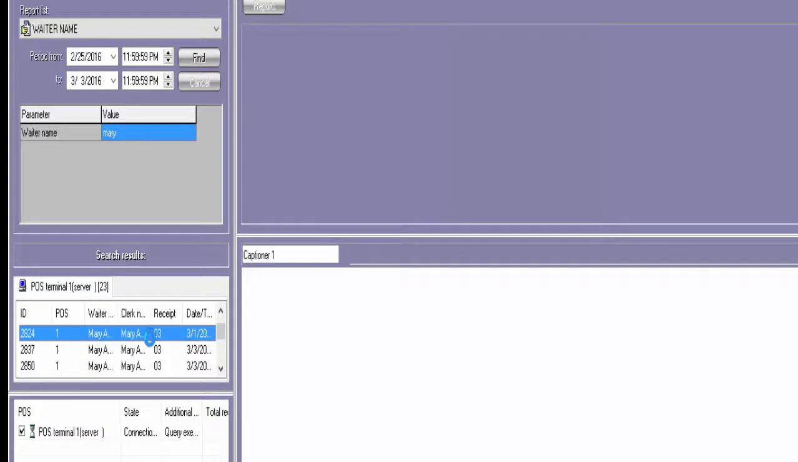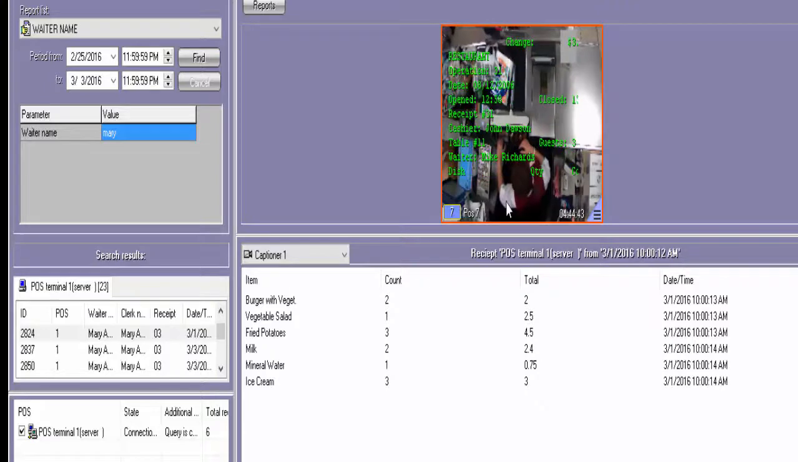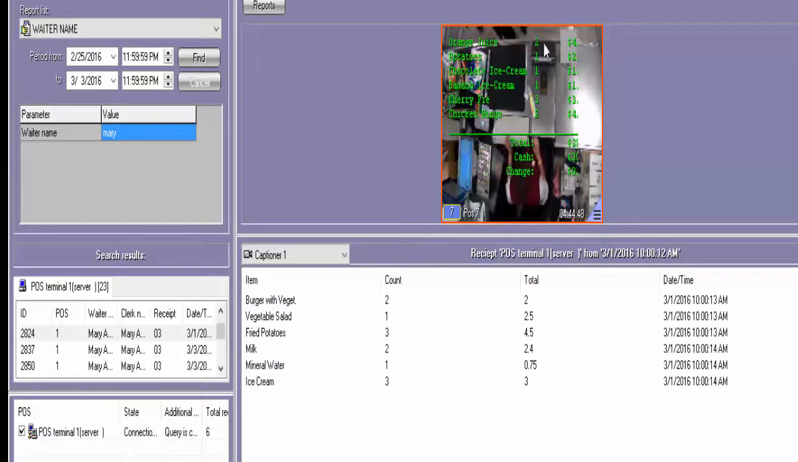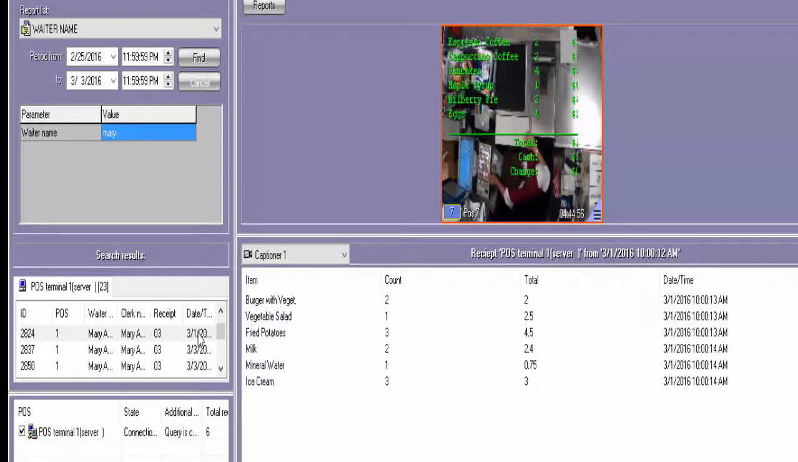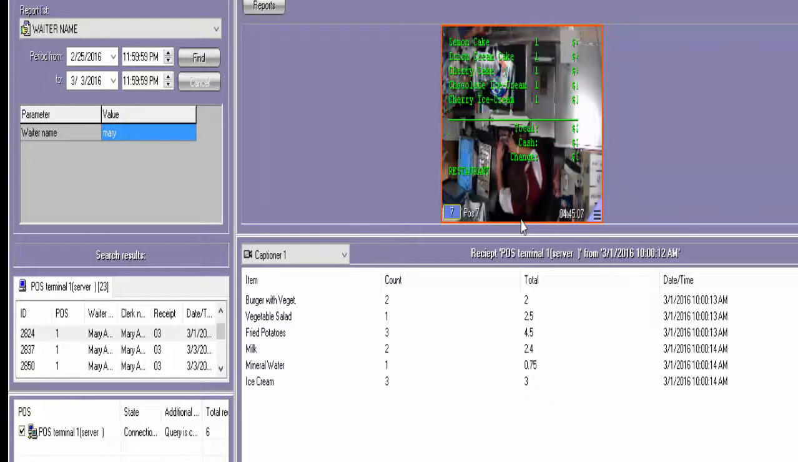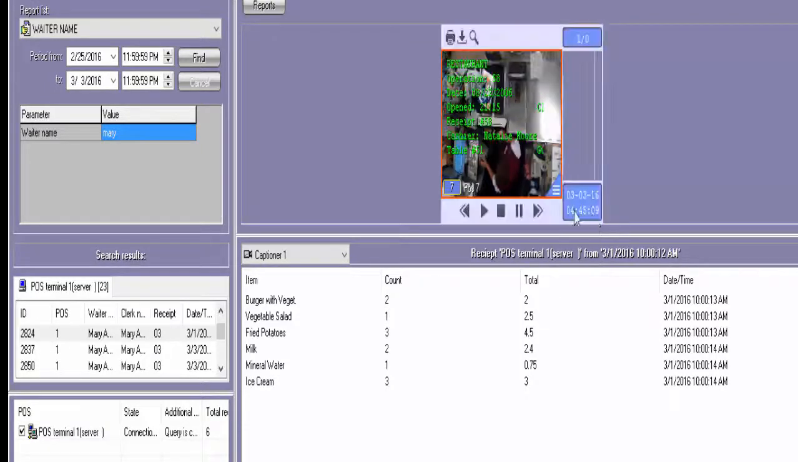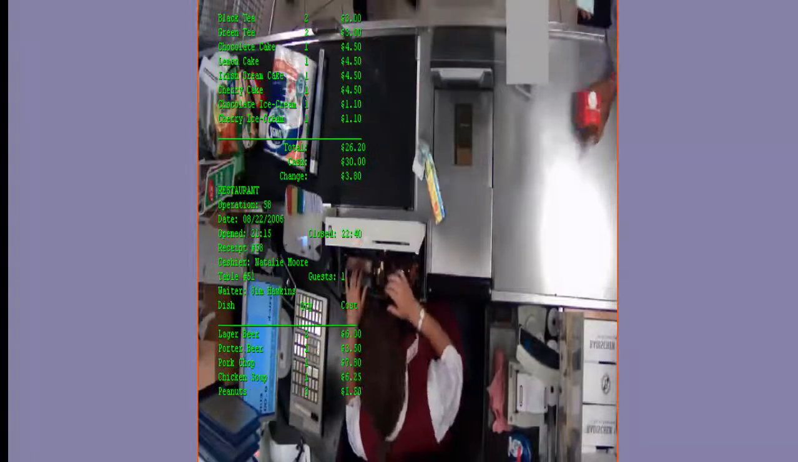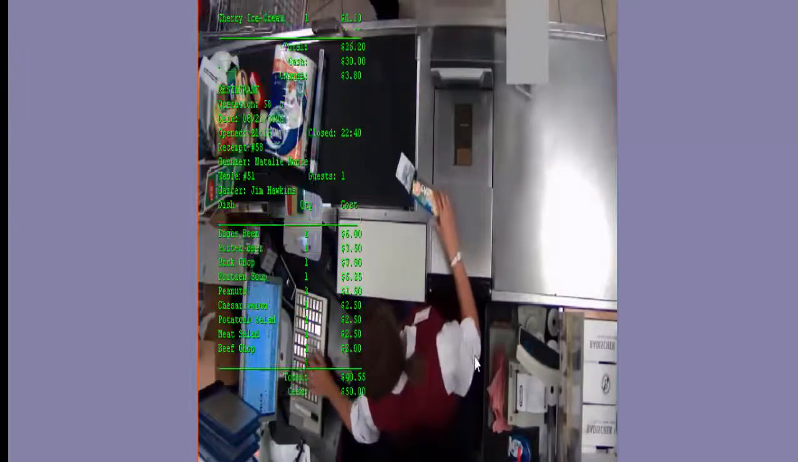I can just take this one. The system will now give you feedback of Mary's transaction at that instance. It will give you the video feed of what was happening at that particular instance you have selected. I've selected this event, which was happening on the 1st of March. So you have a video here, and with this video you can play back and forth. You can even maximize the video.